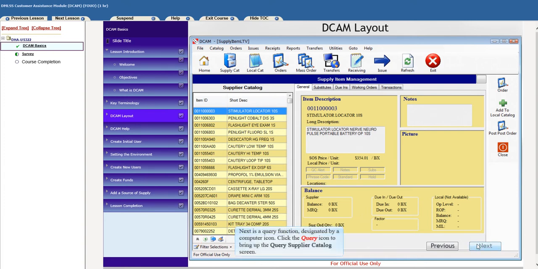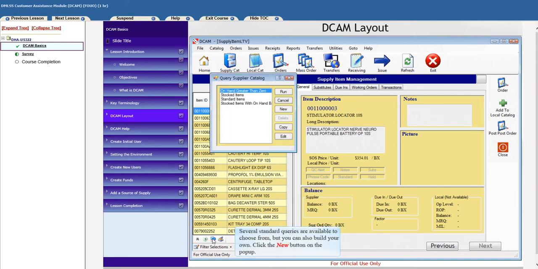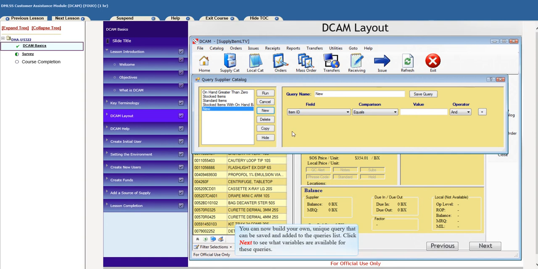Next is a query function designated by a computer icon. Click the query icon to bring up the Query Supplier Catalog screen. Several standard queries are available to choose from, but you can also build your own. Click the New button on the pop-up. You can now build your own unique query that can be saved and added to the queries list. Click Next to see what variables are available for these queries.